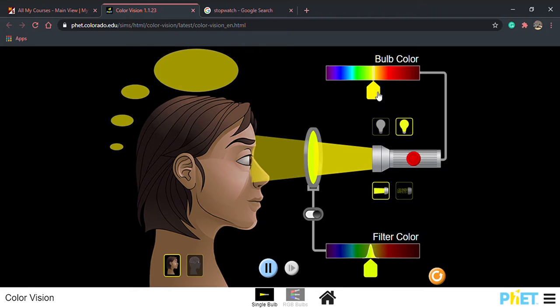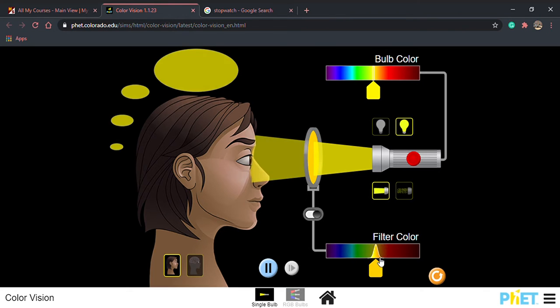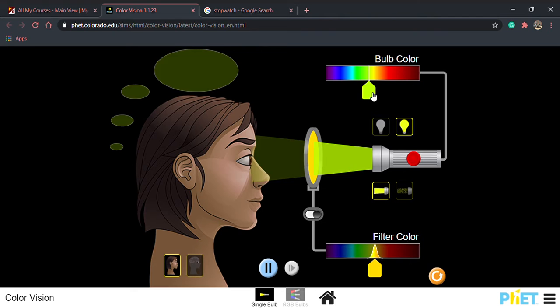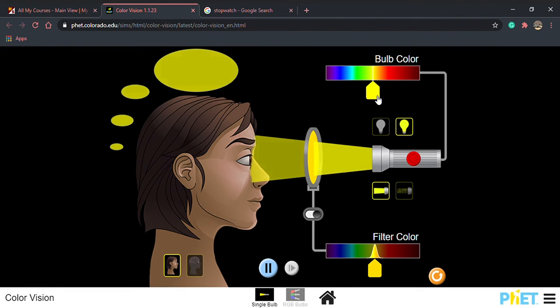What we want to do is take either the filter color or the bulb color. We'll do the bulb color because it's a little more lenient and a little more evident. We can see the color change. We want to take it from the yellow, slide it towards the violet, and you'll notice pretty quickly, as soon as we get to the green, you can't see any color. The person here can't see any color.